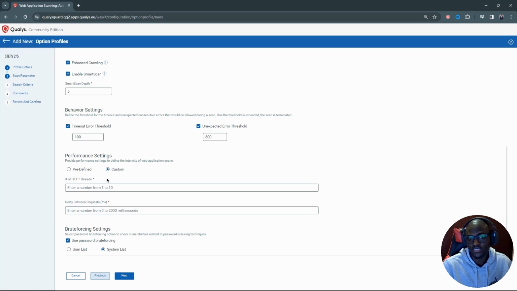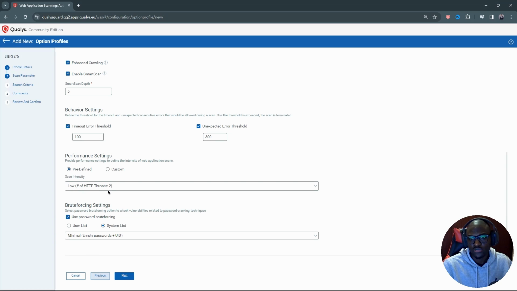And then if you're using custom, you can determine the number of threads. The thread is more like multiple concurrent sessions or multiple tests you can have at the same time. So the predefined setting is pretty much okay.